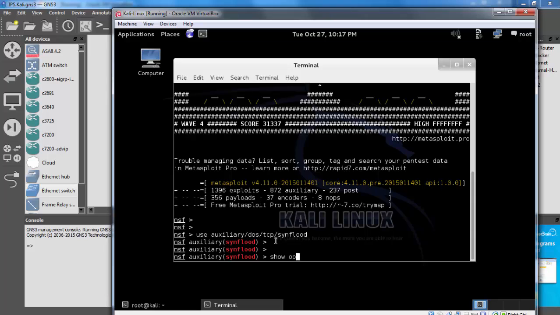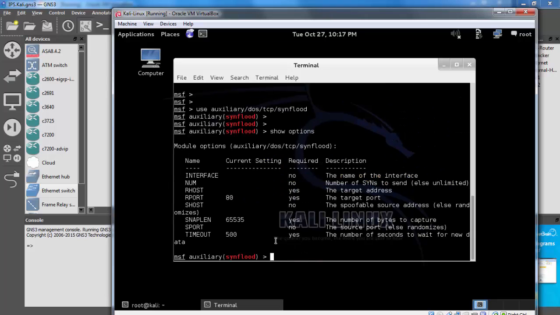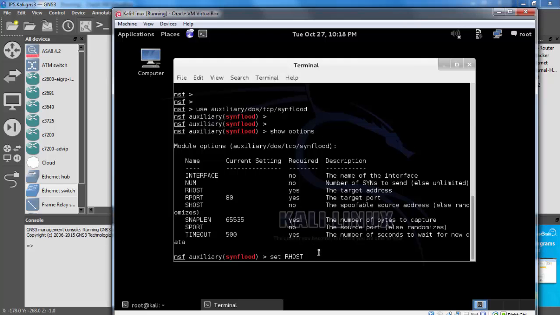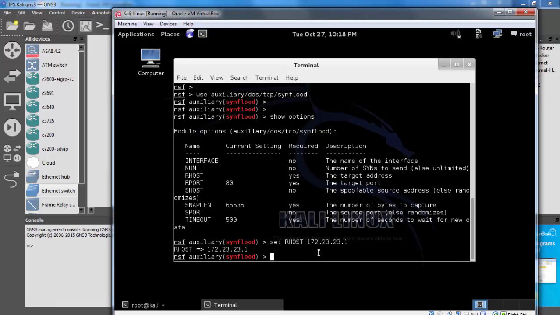So the required options are the only things that you need to set in order for it to launch. So we're going to set the RHOST, and that will be the interface here, which is 172.23.23.1. You can even spoof the source if you want. I guess we'll do that.